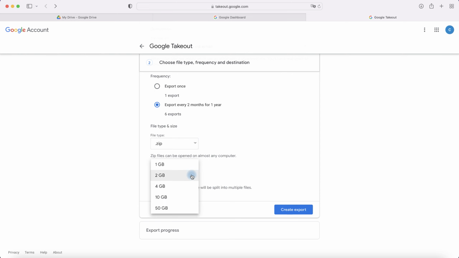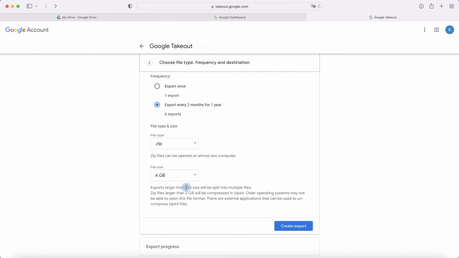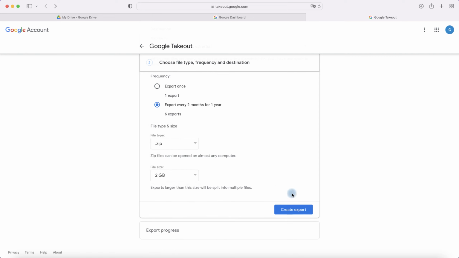If you split your archive more than 2 GB, for example 4 GB or 50 GB, your zip file will be compressed in zip 64. For me it's not convenient because I will create an archive by 2 GB files.